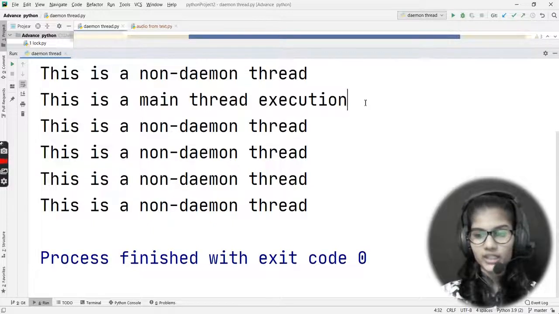So basically, I hope that you have got a fair and clear idea regarding, first of all, the definition of daemon threads, and after that how to write a program for this non-daemon thread. In the next video, we'll be seeing about daemon threads as well.